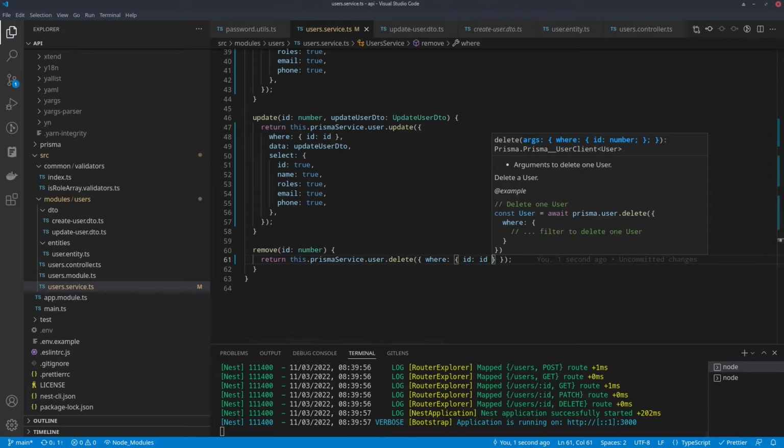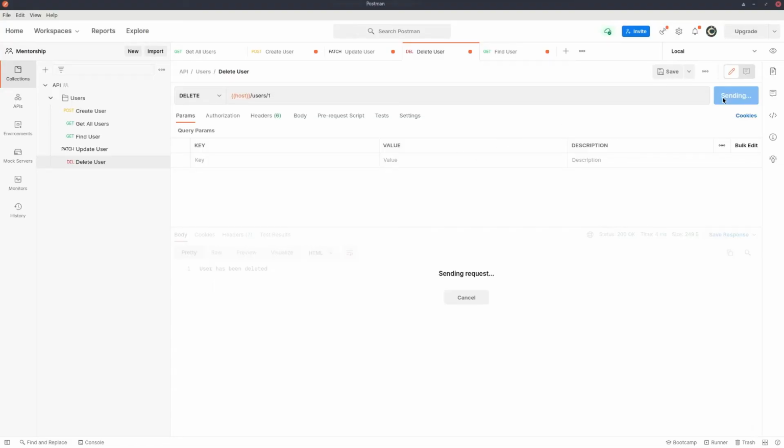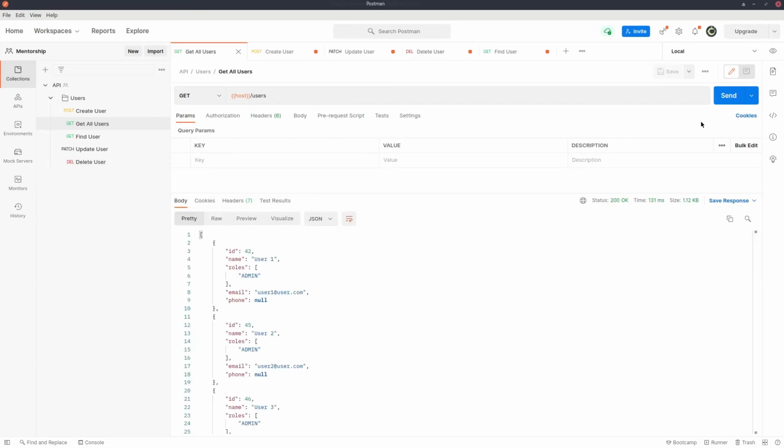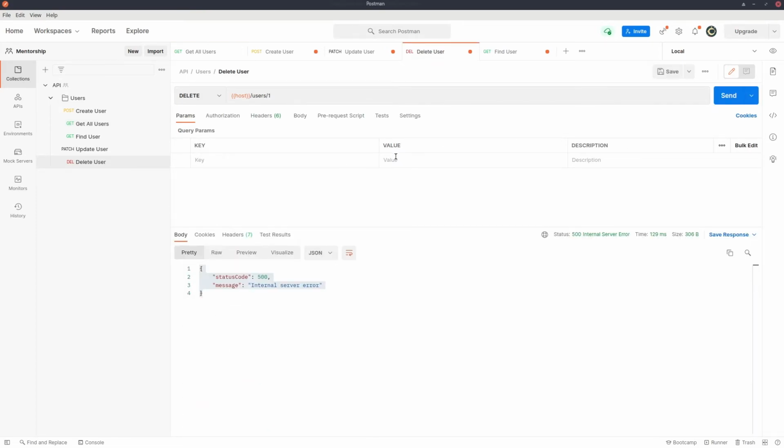All right, let us test it. Here we can see there's an error because the user is not there, and we can test it with a proper value. Let's say user 45. We want to delete it. So the user's id is 45. Send. Here we can see we have deleted the object.